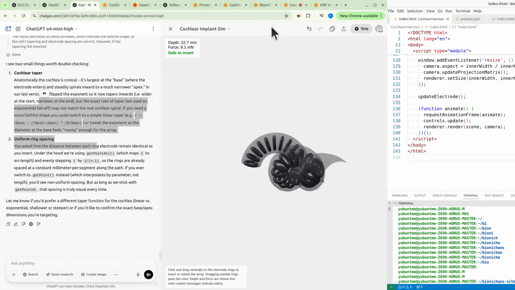2. Uniform ring spacing. You asked that the distance between each ring electrode remain identical as you insert. Under the hood, we're using getPointAt, which maps t to arc length and evenly steps t by 1 over n. So the rings are already spaced at a constant millimeter per segment along the path. If you ever switch to getPoint instead, which interpolates by parameter, not length, you'd see non-uniform spacing. But as long as we stick with getPointAt, that spacing is truly equal every time. Let me know if you'd prefer a different taper function for the cochlea, linear versus exponential, shallower or steeper, or if you'd like to confirm the exact base and apex dimensions you're targeting.